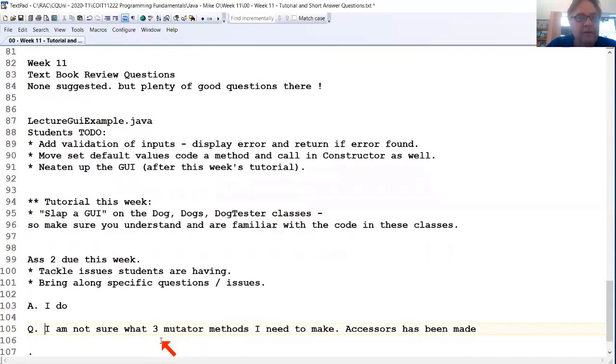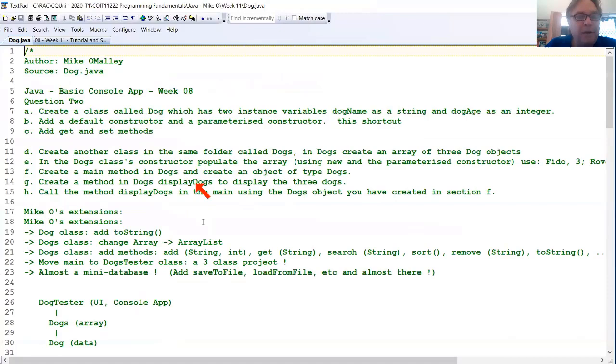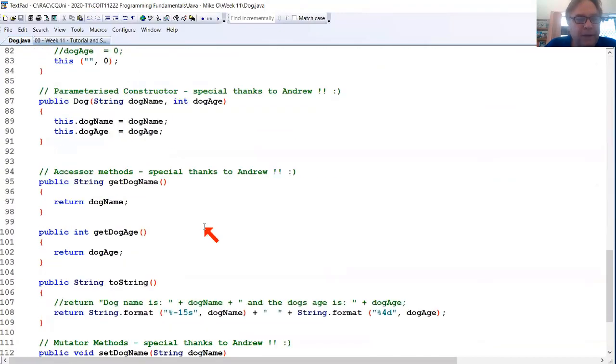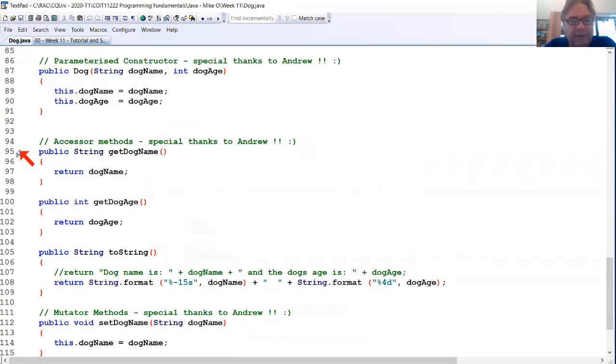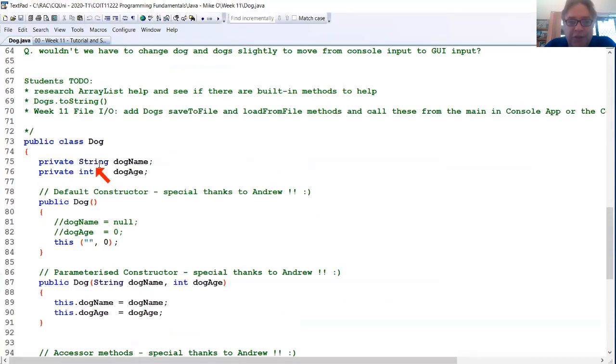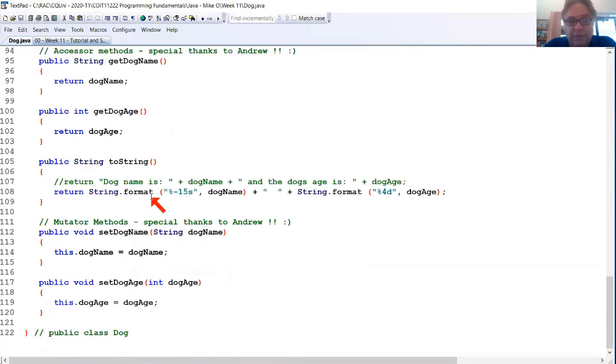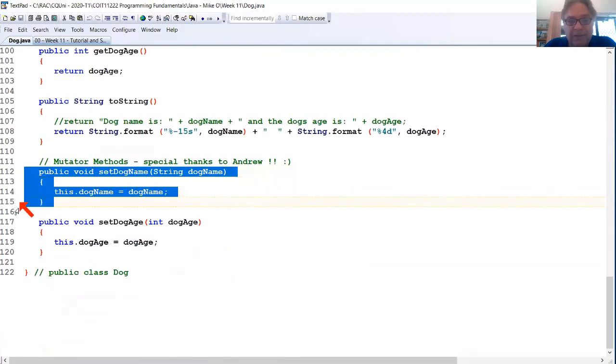Okay, so let's have a look at our doggy class, our one for a basic dog. And you'll see there I've got the accessor methods. It's a get dog name and a get dog age. So for each of the private instance fields, you've got a get method. So that's the accessors. And then you've got the mutators as well: set dog name and set dog age.